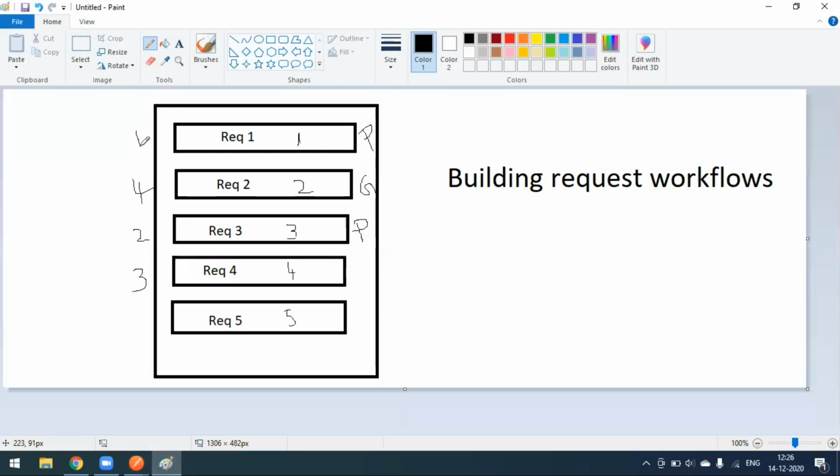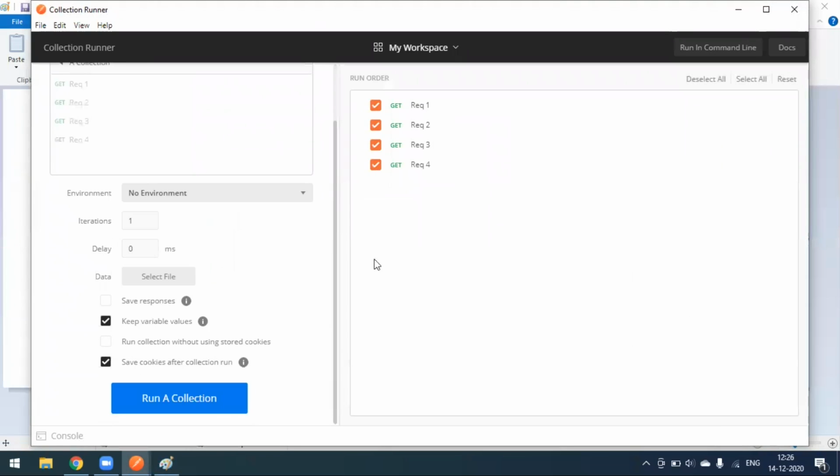So this is our order. The first time it will execute request one, the second time it will go to request three, the third is request four, and the last one is request two. The run order is the same, but we can control it at runtime.